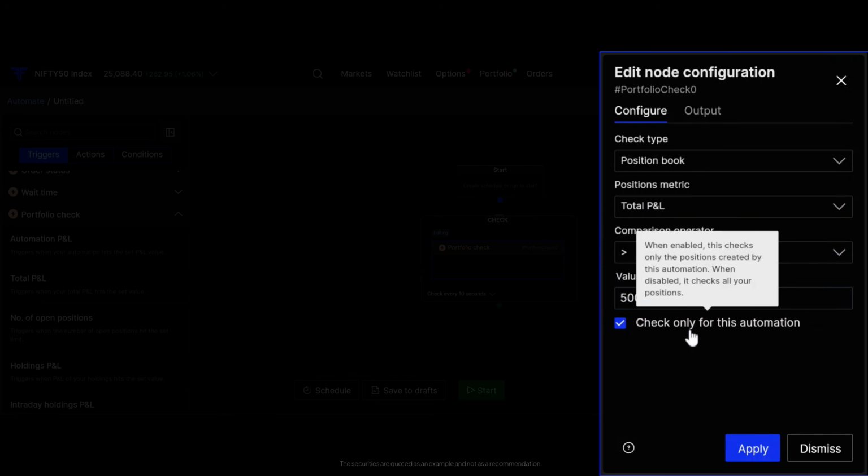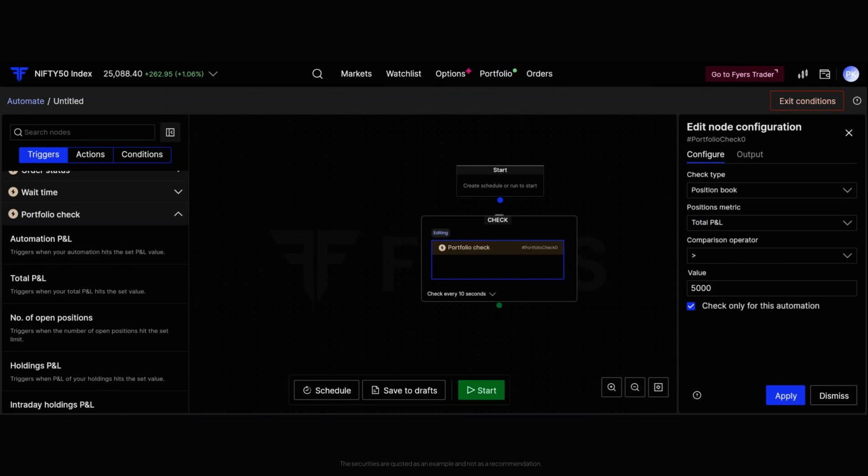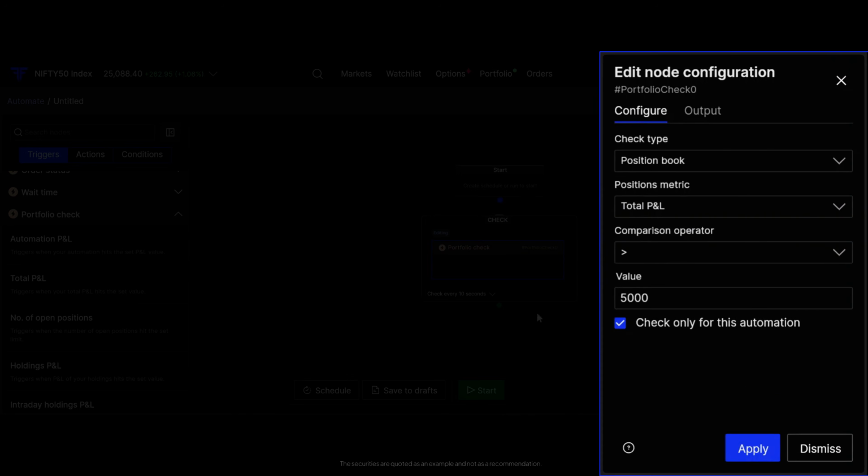Now, we can see that this check is only for this automation. It ensures that the total P&L is tested only for the positions created by this specific automation. If we uncheck this, the total positions of the user will be tested, including those created outside this specific automation.